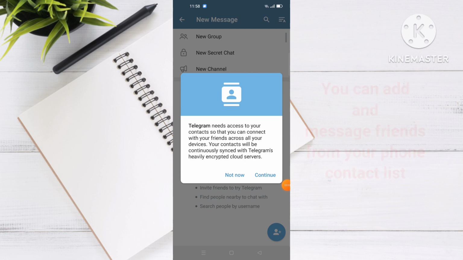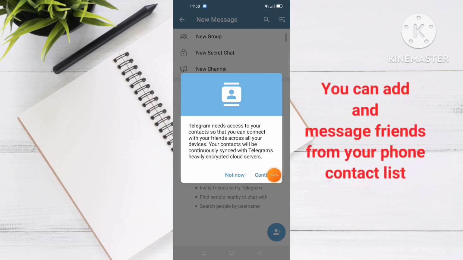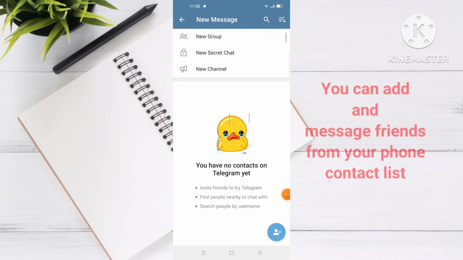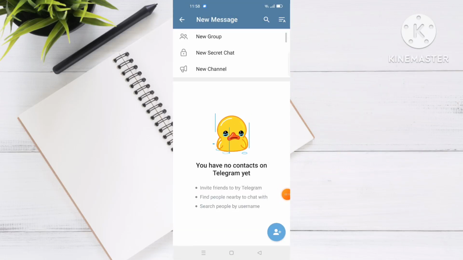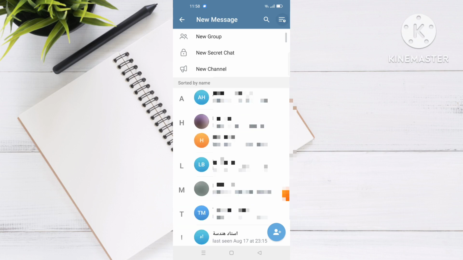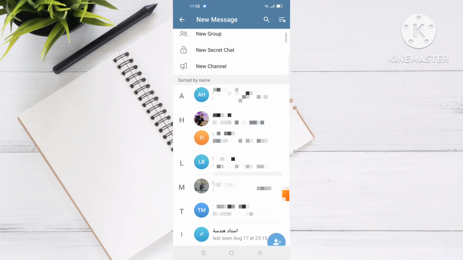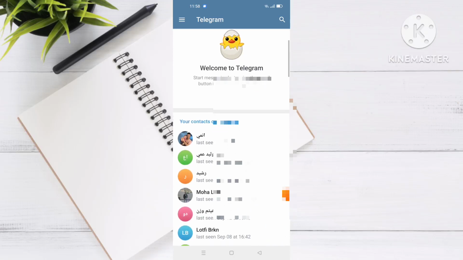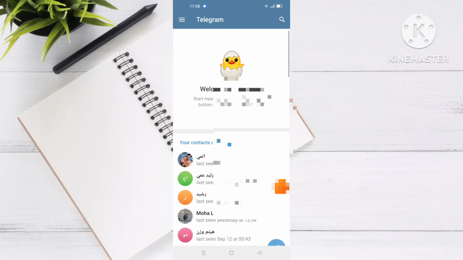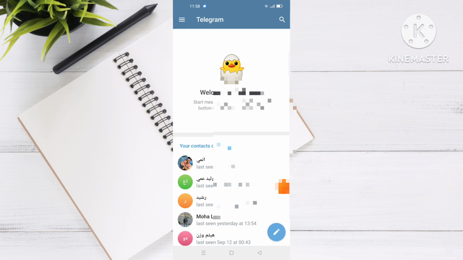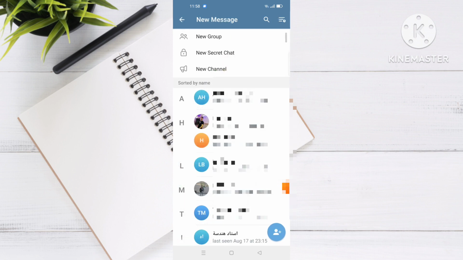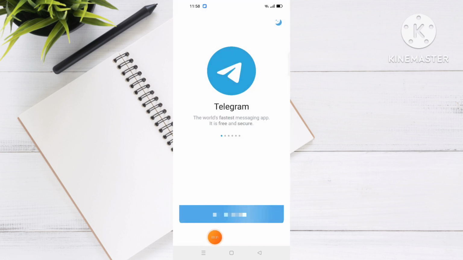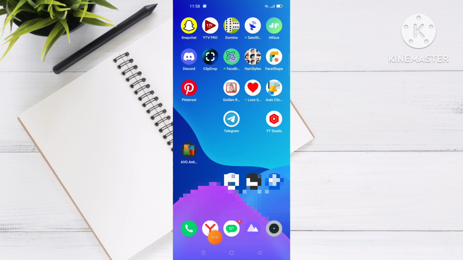For example, if you want to add a contact from your phone, click on continue like this, then click on allow, then you can add anything you want. If you want to search for friends, for example, like this, or invite friends, you can invite them from this list. As you see, your contacts on Telegram. If you want to add anyone, click on this pencil or then click on this plus, as you see here.